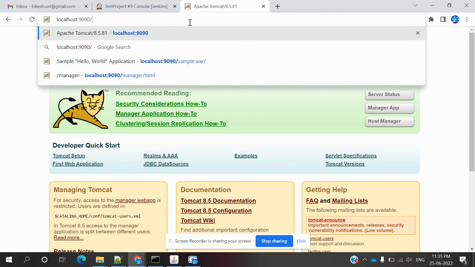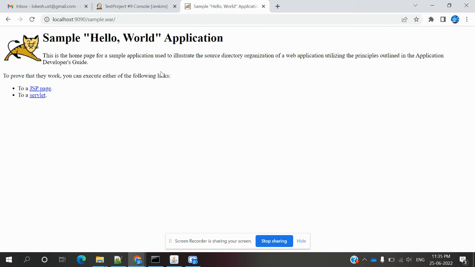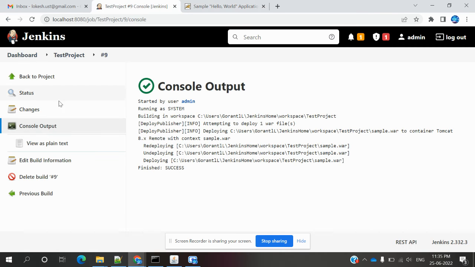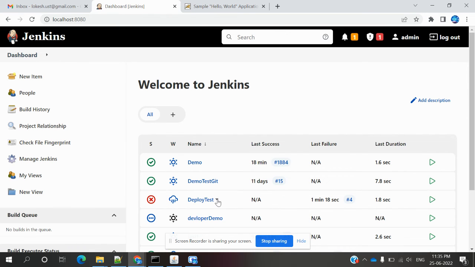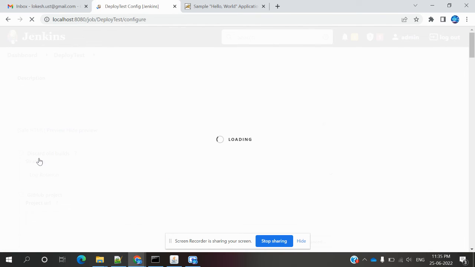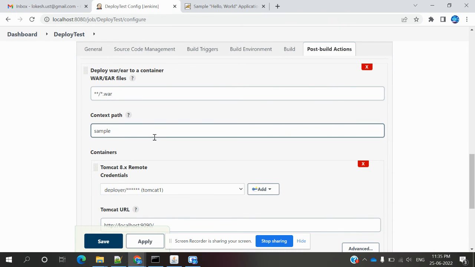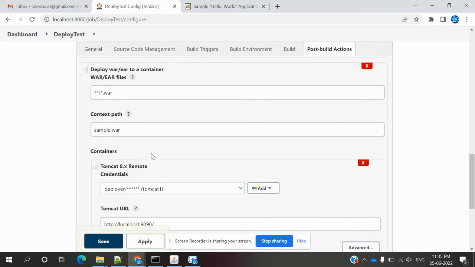And if you come here and click sample.war, now the project is ready. The same format should pass for the deployer also. Why it is not passing, I don't understand, because I configured the same format, nothing different. Post deploy, sample, that war. I'm going to specify war only.